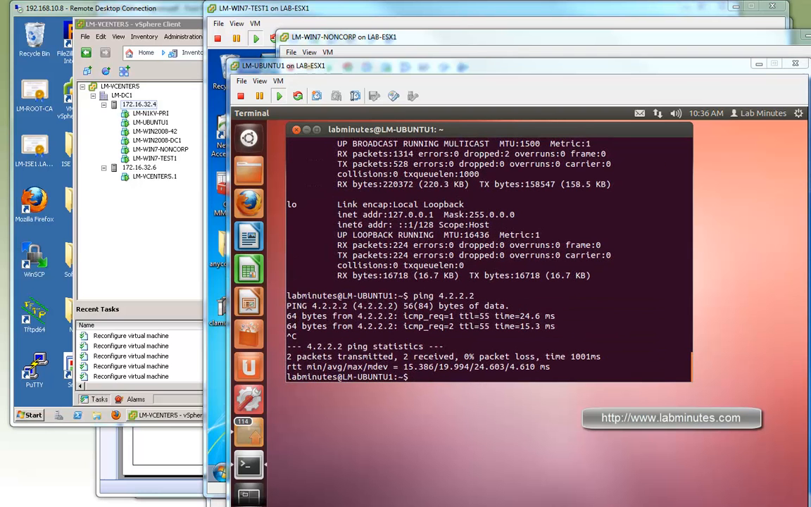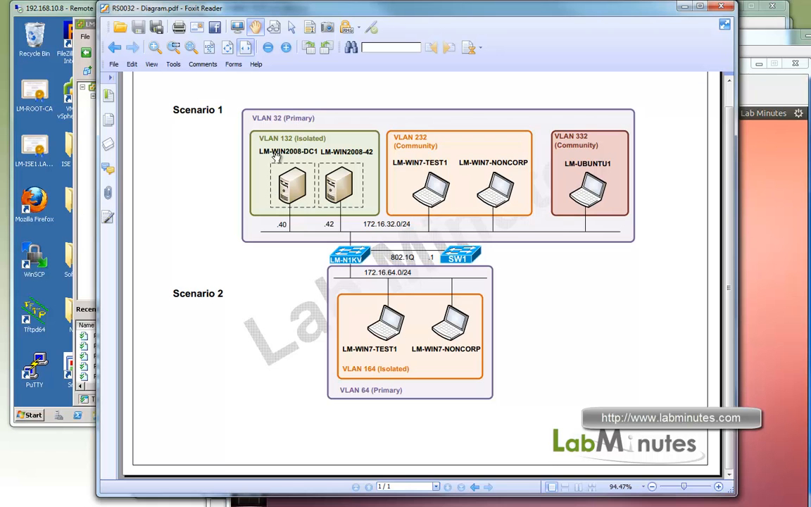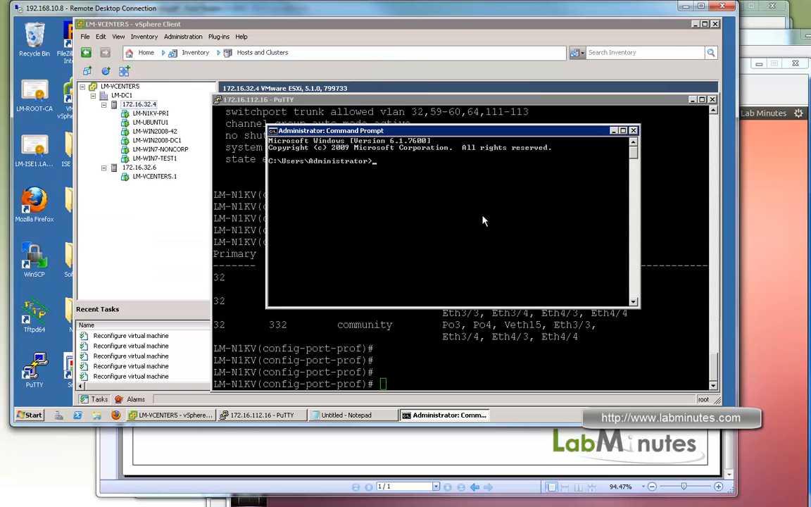All right, so let's start our testing. Let's start off with our Windows 2008 DC, which is in the isolated VLAN 132. If this worked correctly, this should not be able to ping any other machines at all, but the default gateway. Bring up the command prompt, try to ping 192.168.32.42. You can see we cannot ping that.